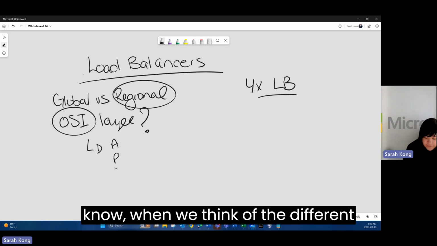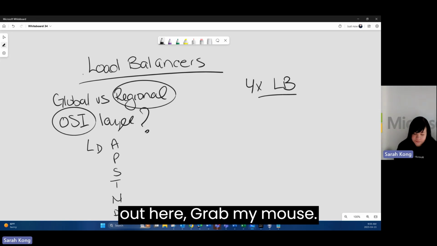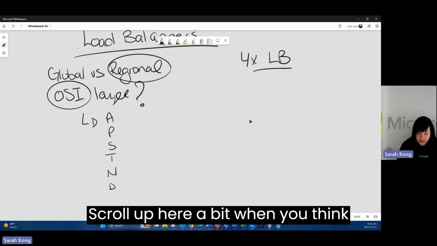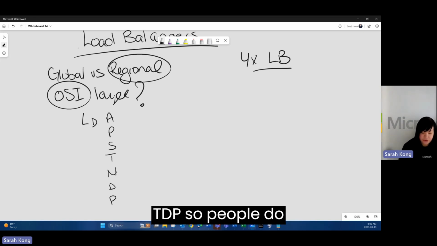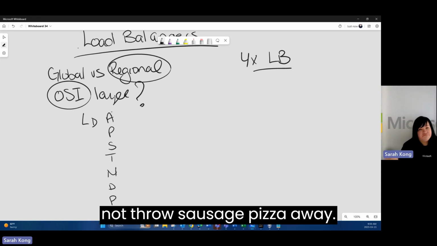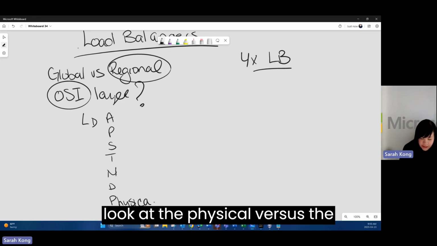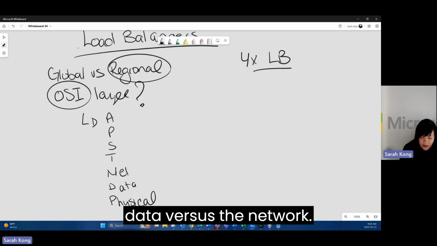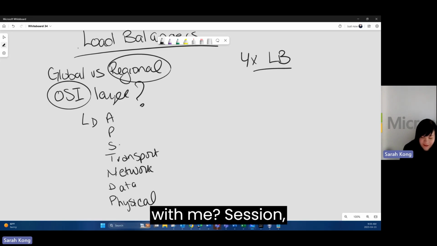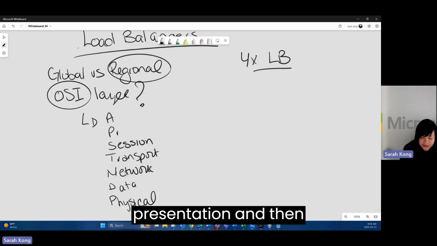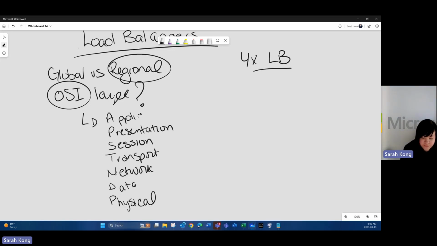When we think of the different layers, I'm just going to write them all out here. Let me grab my mouse. Scroll up here a bit. When we think about them, it's the A apps TNDP. So people do not throw sausage pizza away. That makes sense. So when we look at the physical versus the data versus the network, transport. How many of you are saying this with me? Session, presentation, and then finally our application layer.